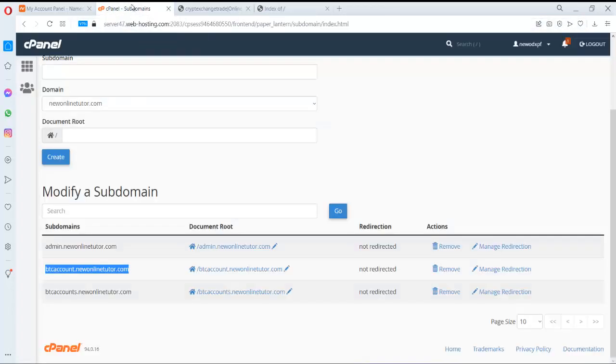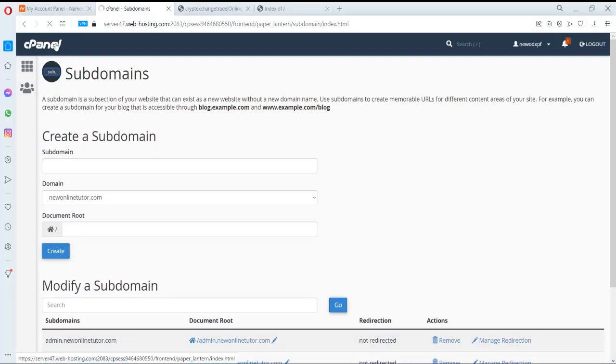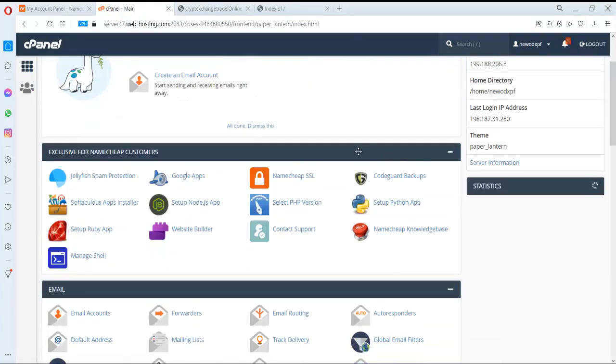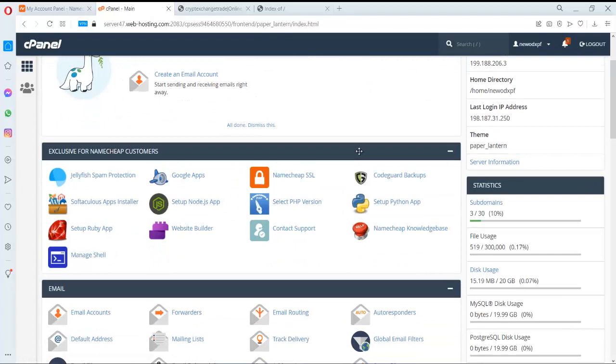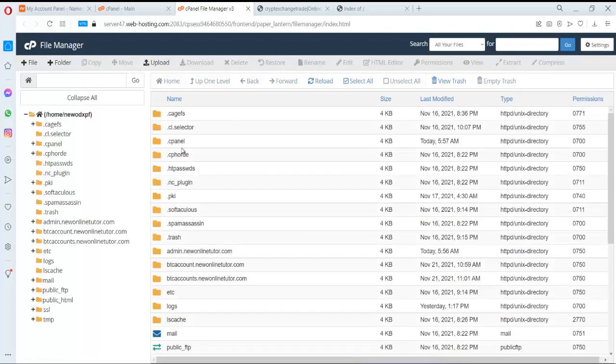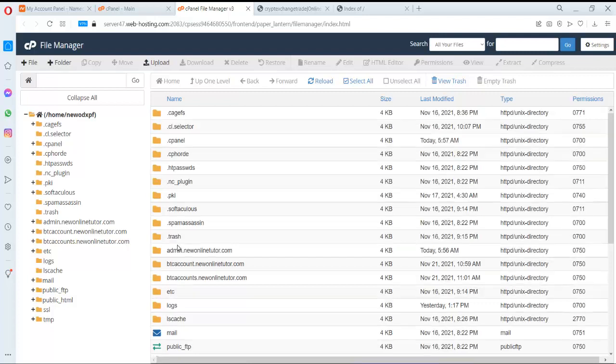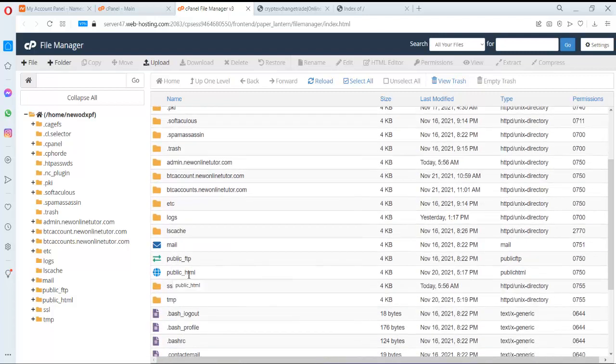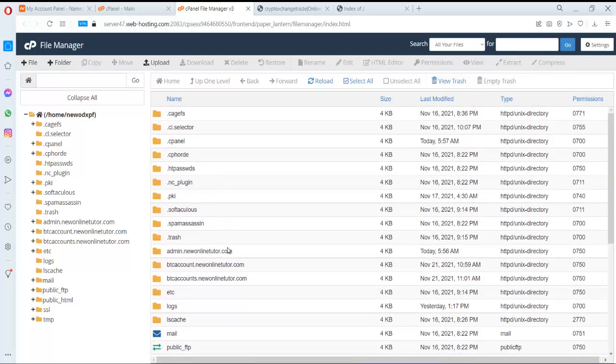So I simply come back here to my cPanel and go to where I upload my files, like I told you. I go to my file manager. I click on my file manager and look for the subdomain. If I'm not working on a subdomain, I'll go to public_html. But if I'm working on a subdomain, it will be outside public_html.